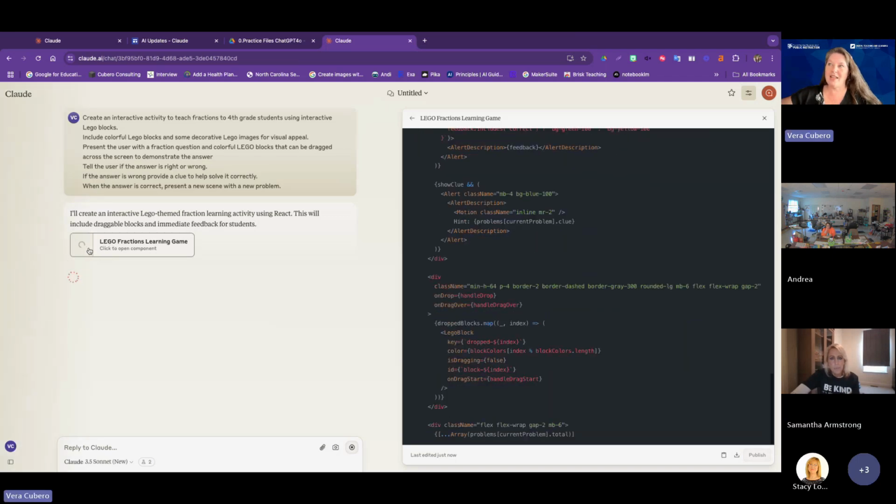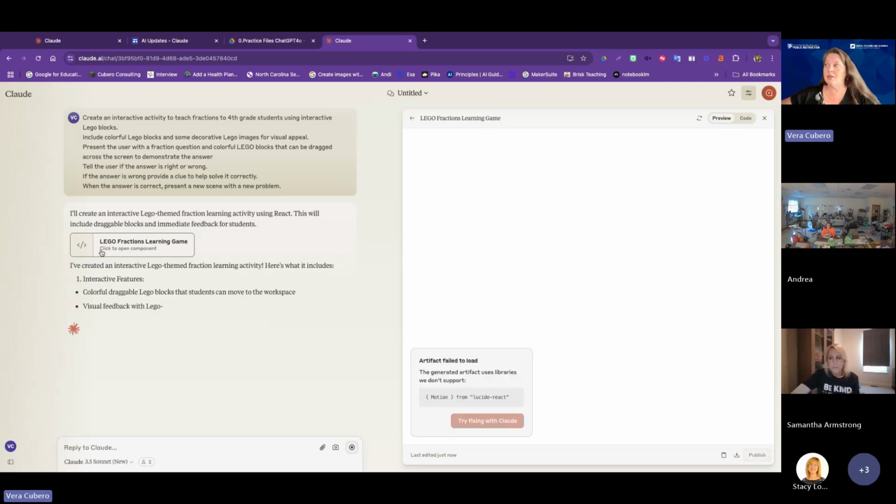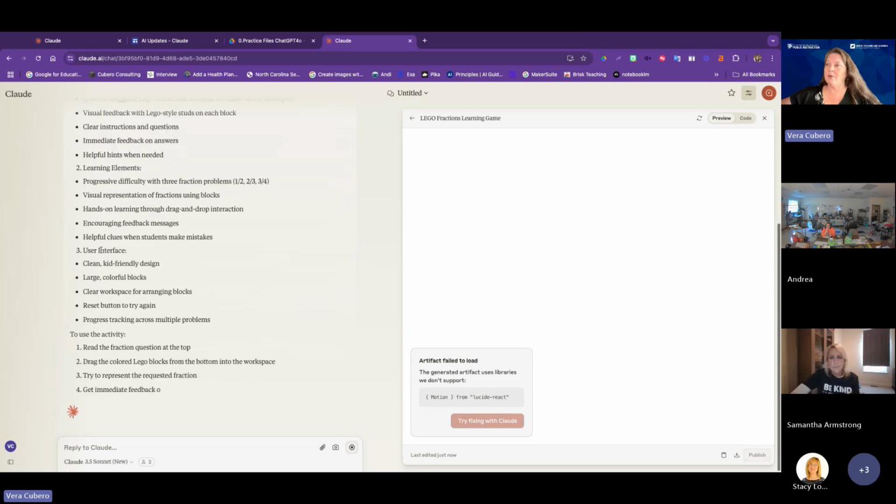That means it's working, and it does take a little time. Again, not nearly as long as it would take me to do it. Okay, and we have an error. Okay, and this does happen sometimes.